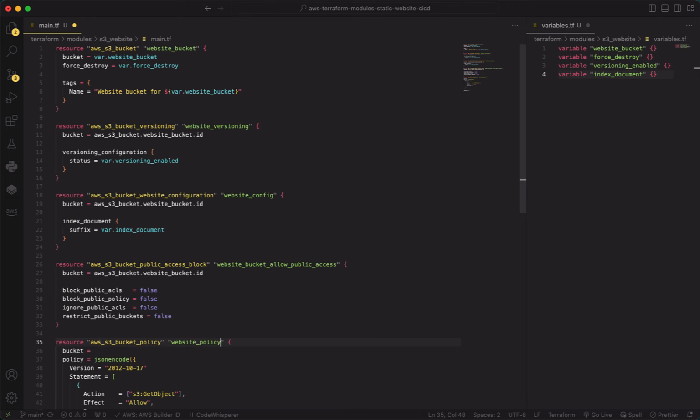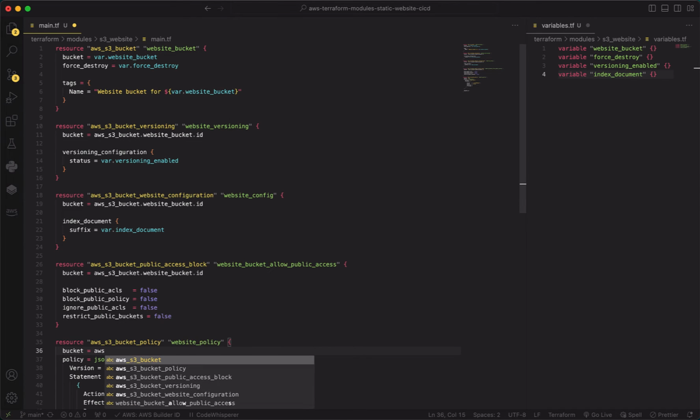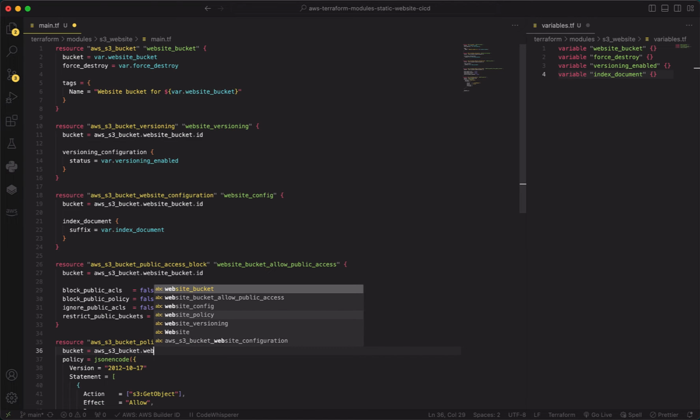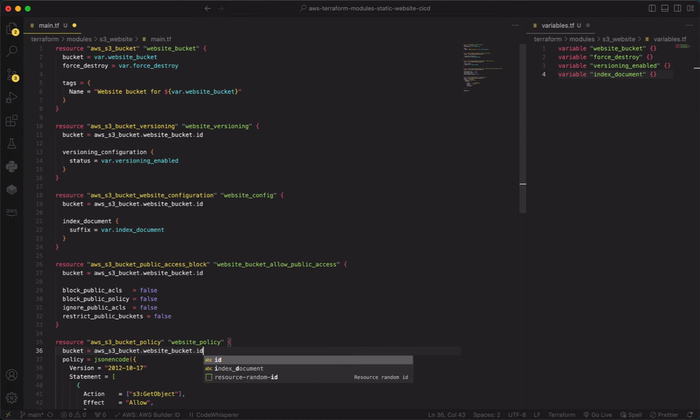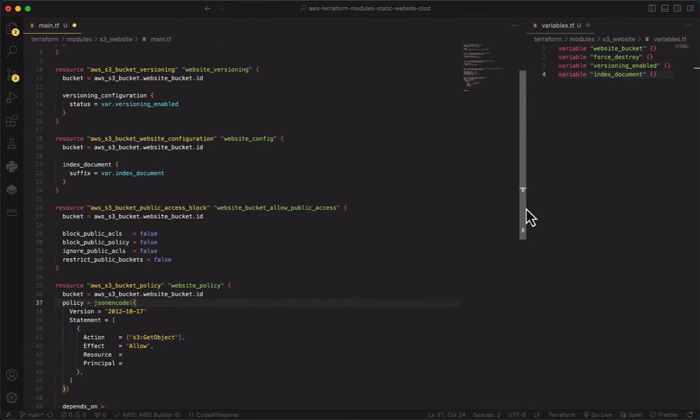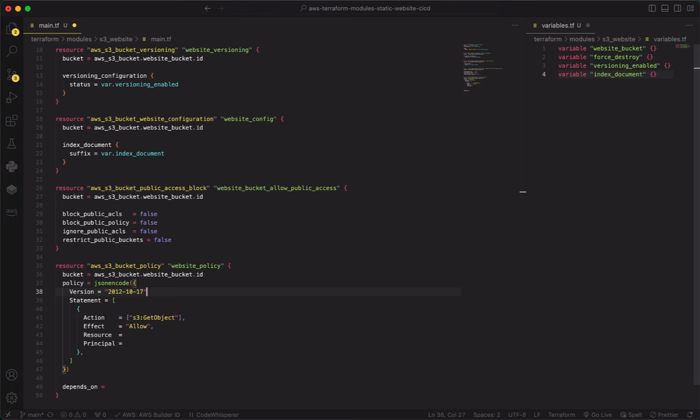The bucket attribute here also specifies the target S3 bucket. Reference the website bucket dynamically as you previously have. The policy attribute is where you specify the access permissions for the bucket. JSON encode is used to define the policy in JSON format. The version field refers to the version of the policy language syntax that you're using. This is the latest version of the AWS policy language.